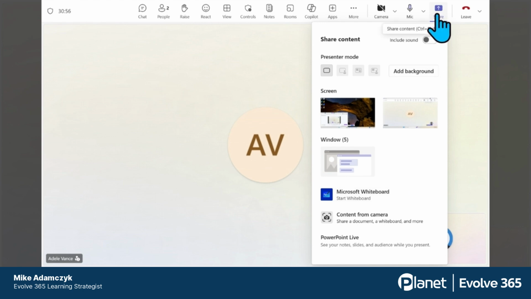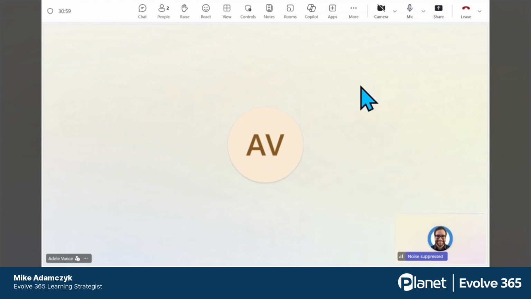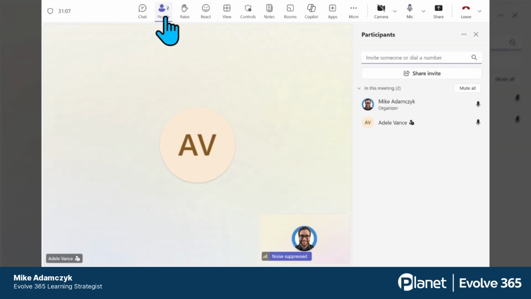Now let's take a look at how we can adjust controls for other participants in the meeting. You'll notice that my friend Adele has joined us today. If we come to the People tab on our meeting control bar, we'll notice that Adele's microphone is unmuted. While I'm presenting, unmuted microphones can cause distractions and disruptions. I can choose the handy Mute All button at the top of this menu to mute everybody else in the meeting that's not myself, so that I can more easily present.